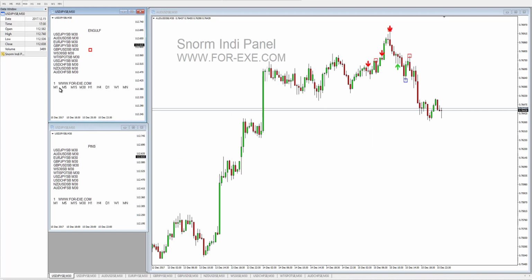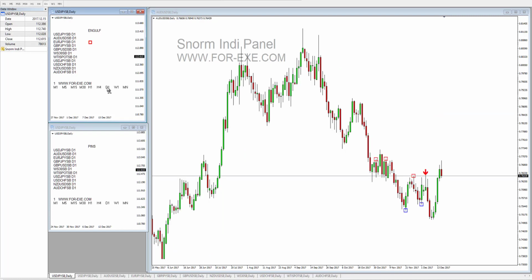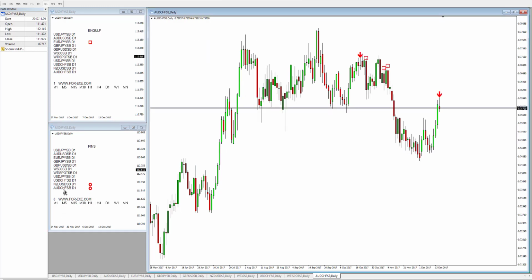So let's go back and have a look at the daily quickly, and I'm using two panels here. It's obviously pin bars. We'll change that to a 0. Now you can see it's found some signals on the Kiwi and the Aussie Swiss franc there. So if we have a look at the Aussie Swiss franc, you can see there's our pin bar that it's found.